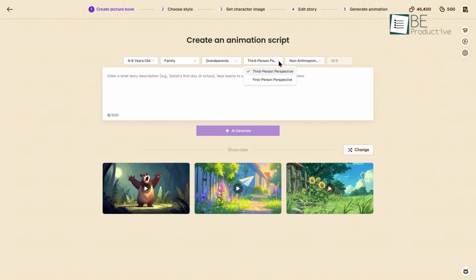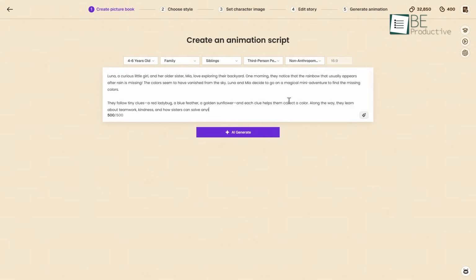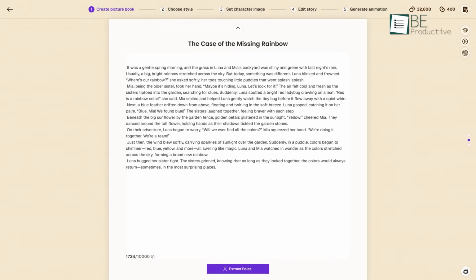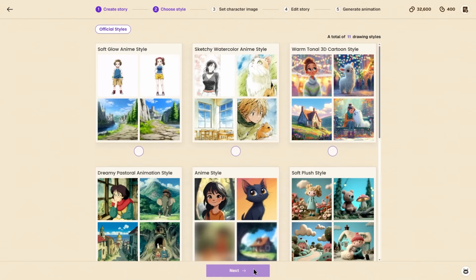You must decide on the voice of the story, whether it is a first-person or third-person perspective. You also have the choice between anthropomorphic, where animals speak like humans, or non-anthropomorphic, and finally, the ratio of the video. Then you write the description of your story within 500 words and let the tool generate the script. Once the script is given to you, we must extract roles to identify the characters. Then, in the second step, you must choose the style.